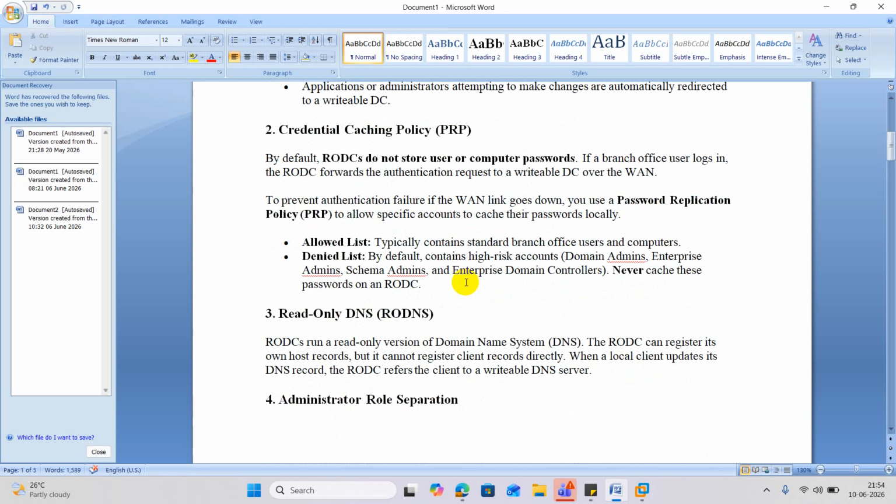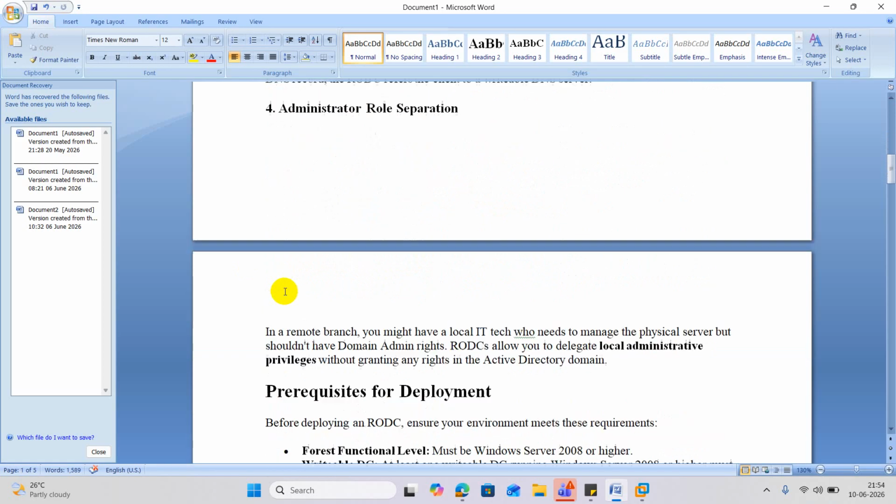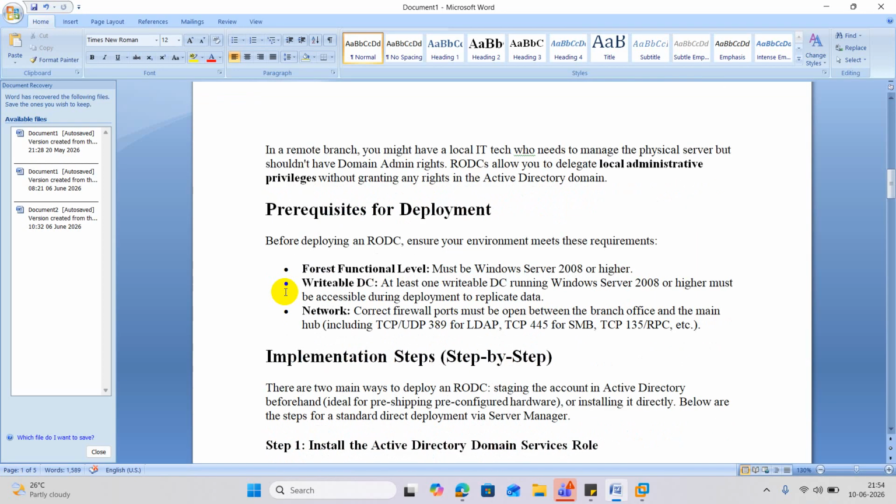Read-only DNS, RODNS: an RODC runs a read-only version of the Domain Name System. The RODC can register its own host record, but it cannot register client records directly. When a local client updates its DNS record, the RODC refers the client to a writable DNS server. Clear? Is that clear?